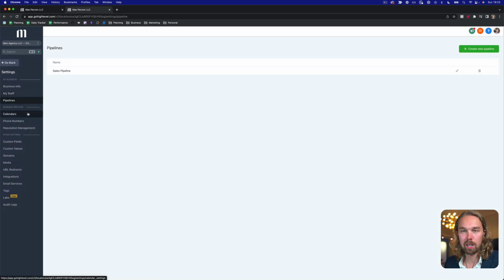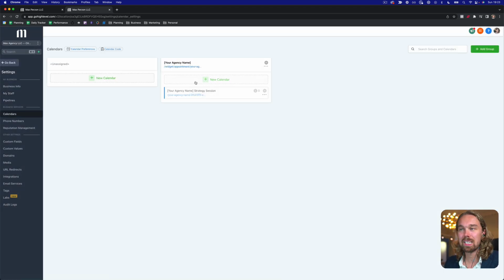So we have that prepared. Under calendars, this is something that we're going to do at a later date as well, when we have a separate video for that in module number 1 here. But this is basically where we build your calendar and set up all of the settings, connect your Google Calendar to this online calendar. So we're going to do that later.